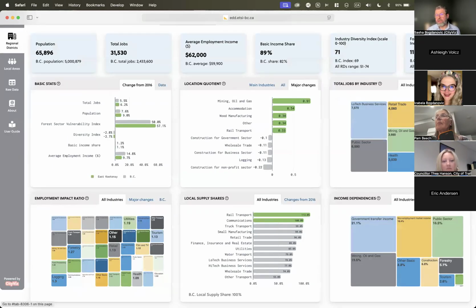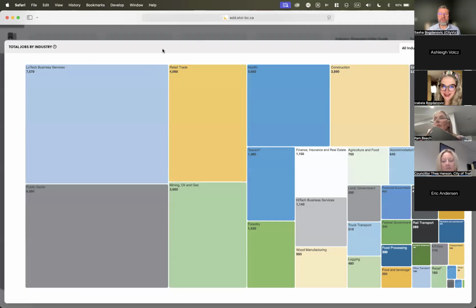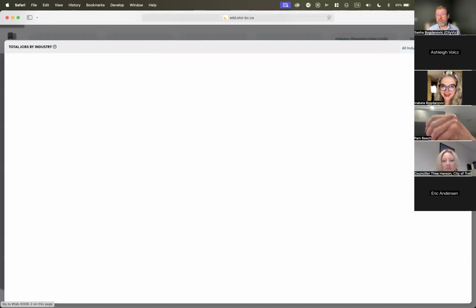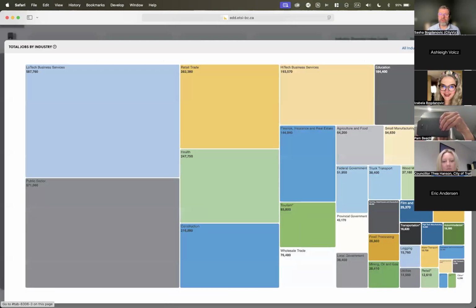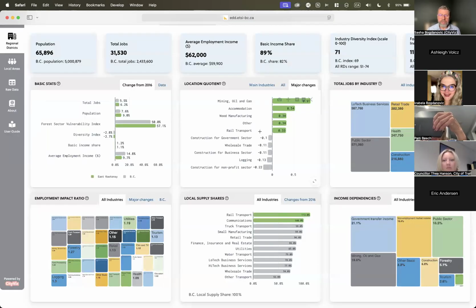Total number of jobs by industry. Again, we see first all industries, then we see major changes: which industries increased by number of jobs for the selected regional district, and also how it compares to British Columbia overall.